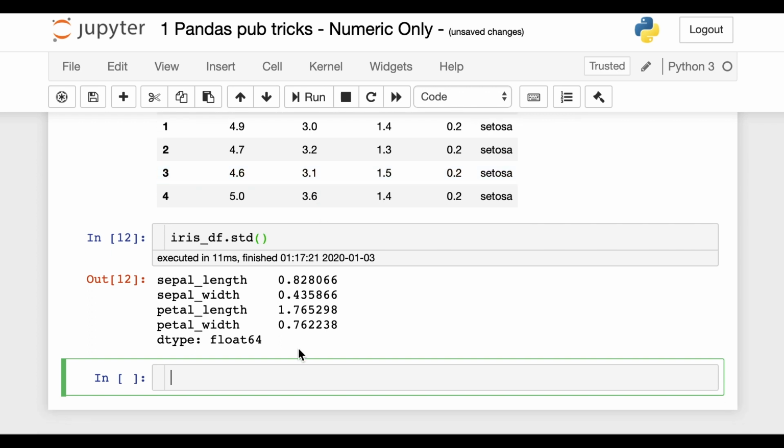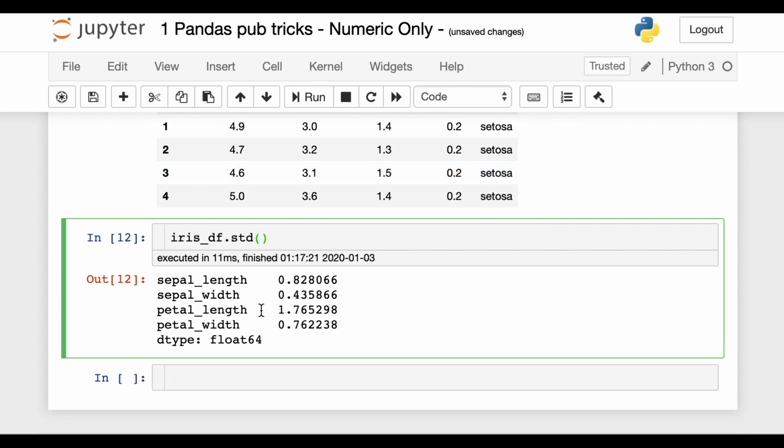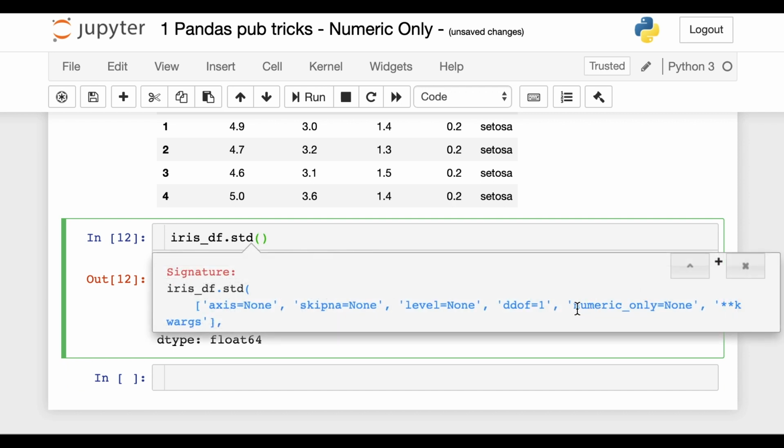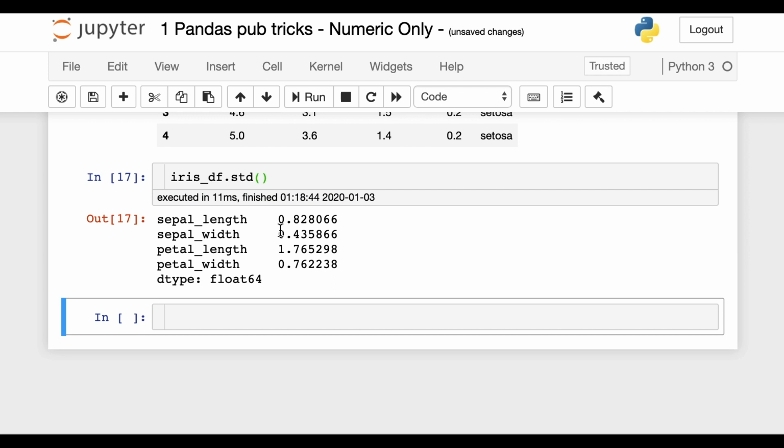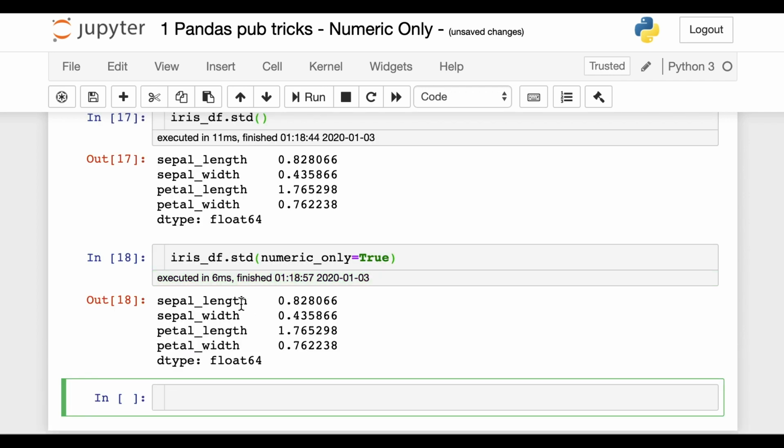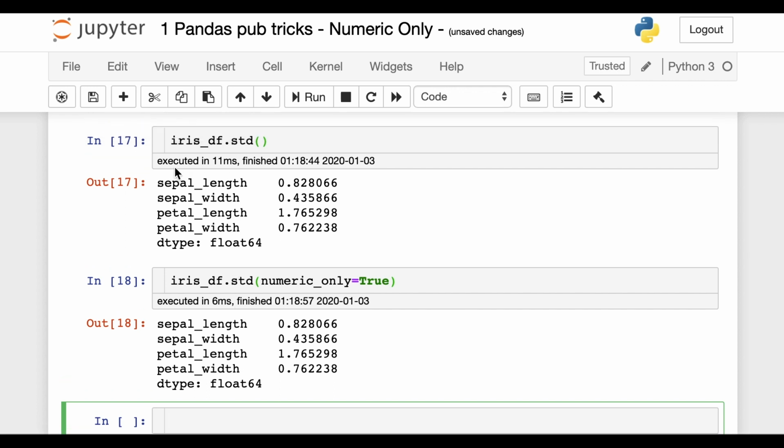We can also see that std accepts an interesting argument, numeric only. We don't have any information on non-numerical data anyway, so we can give it a go. The results are the same, but the computation is faster using numeric only. Now, we didn't really benchmark these values because you can see every time I run a cell, it will change the time that it takes to compute.